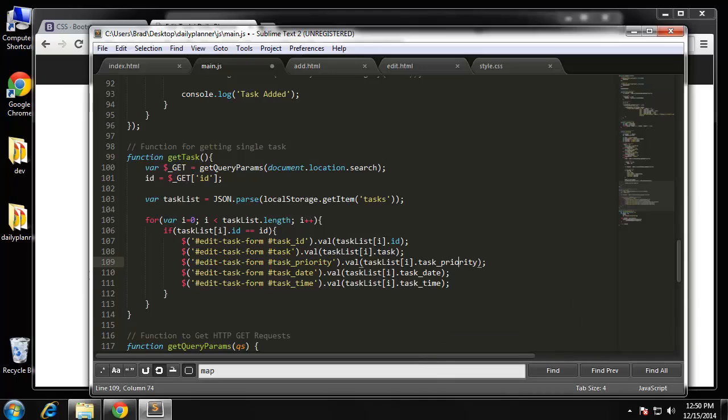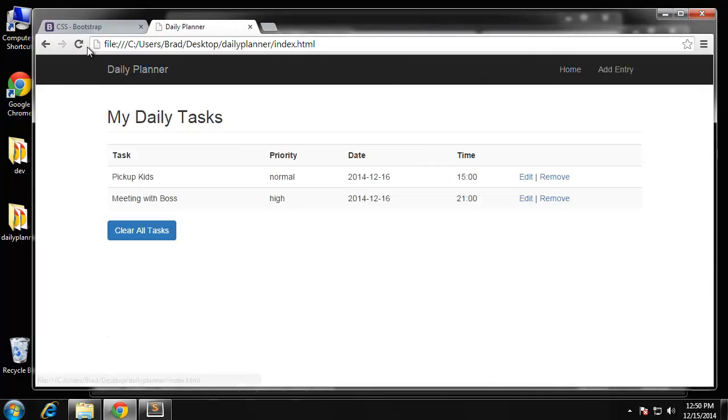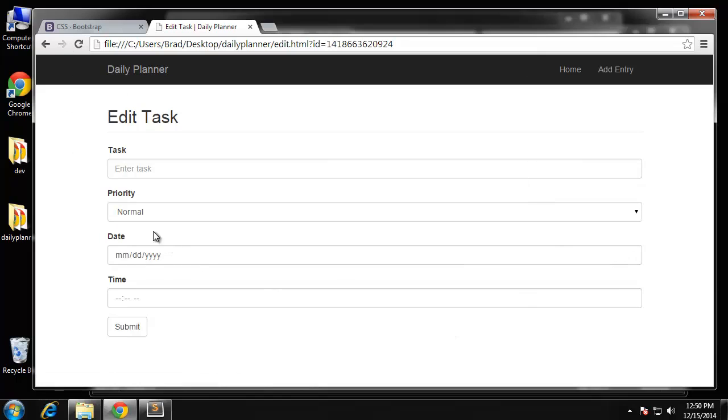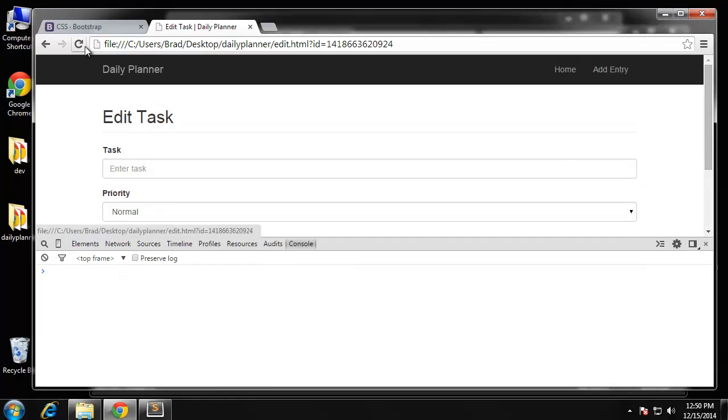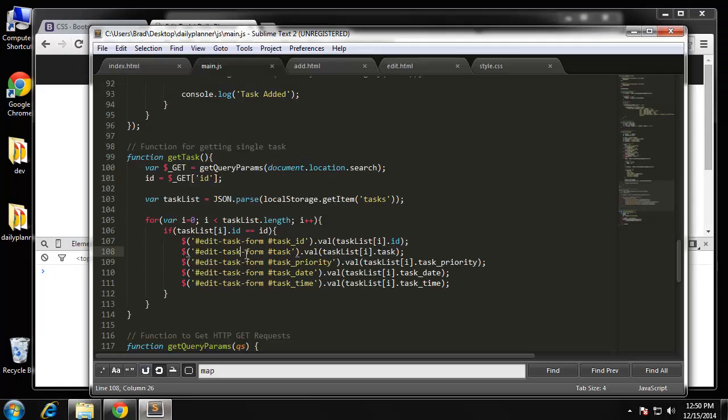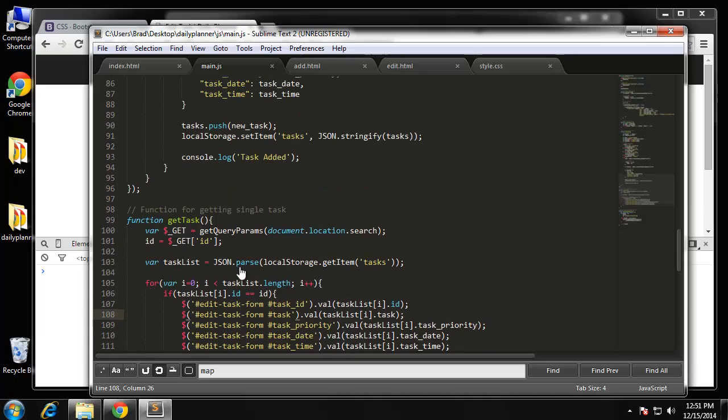Okay. Now let's see if this works. Let's see if the input fields actually get filled. Okay, so we're on the home page, Pickup Kids. I'm going to click Edit. Okay, and that's not working for some reason. It should be filling these in. Actually, you know what? getTask is never being called.